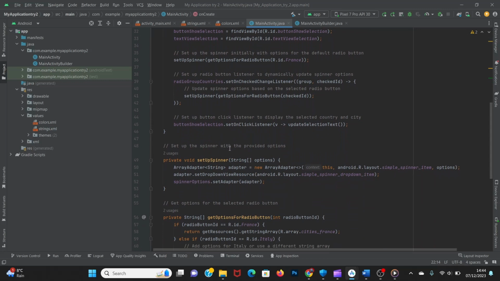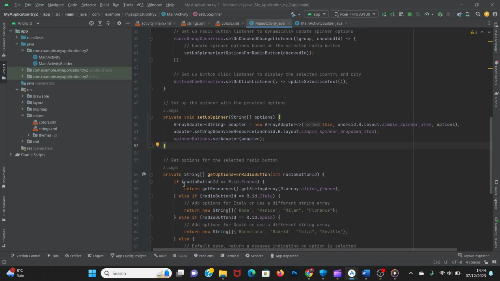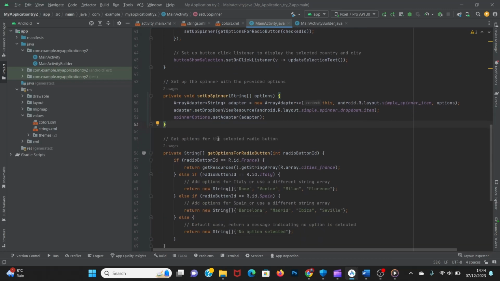And then afterward, I've created a private method to set up the spinners. And then it's going to show the following options I have given below if you click on the spinner. And then I have created a get options for radio buttons, so that when I click a radio button, I've connected the spinner with the radio buttons. When I click on one radio button option, I mean like one country, it will give the following options of cities for that country.